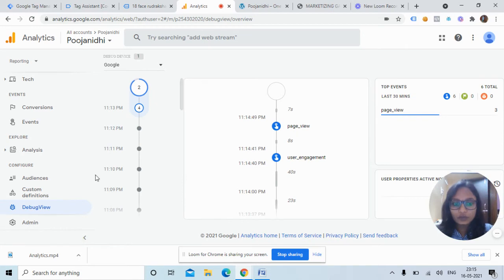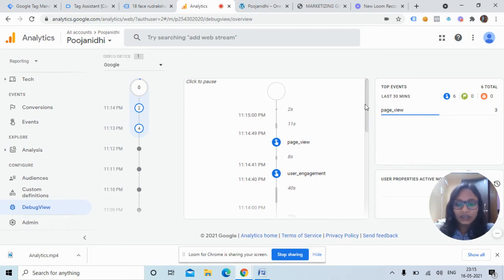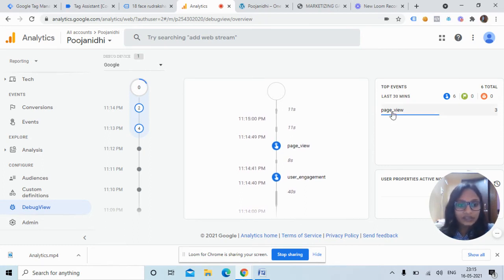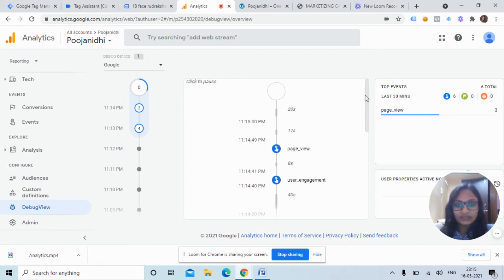But the debug view is this: we can debug every action that is performed on the website while we are debugging it, and we can have a clear idea of the tags we're implementing on a website related to Google Analytics. We can see the events that are being captured here. This is a page view event, and it's captured 3 times. There's an event count. So like this, we can have all the details related to the debug and what's happening over there.